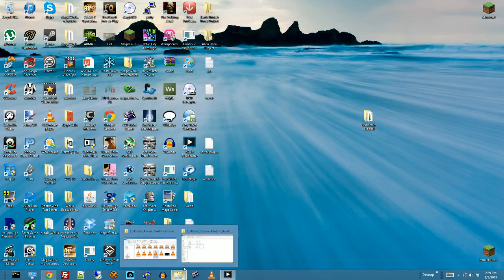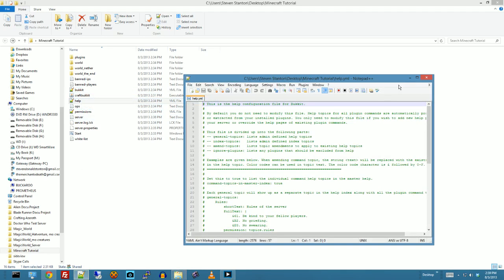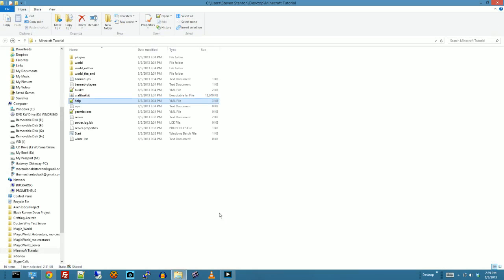All right, let's get back into this. That's our jar. We don't need to mess with that. The help YML file. Let's take a look. By default, you do not need to modify this file. So there you go. Help topics for all plugin commands are automatically provided. That's exactly right. So you really don't need to do anything here. Just leave it in and make sure it's doing its job.